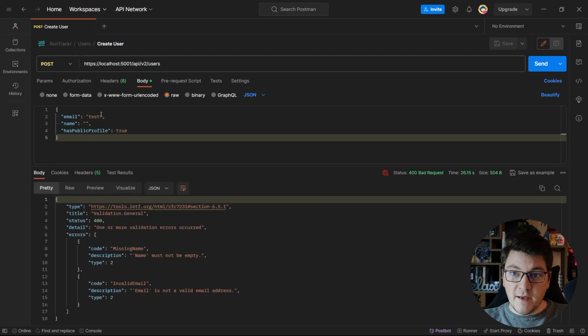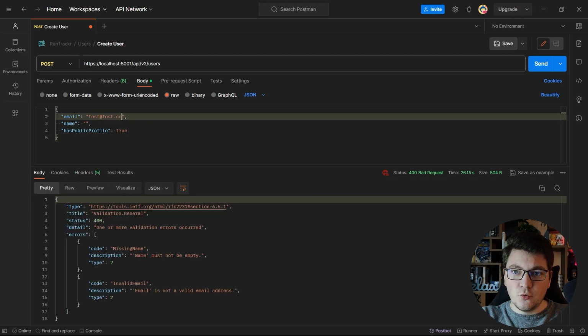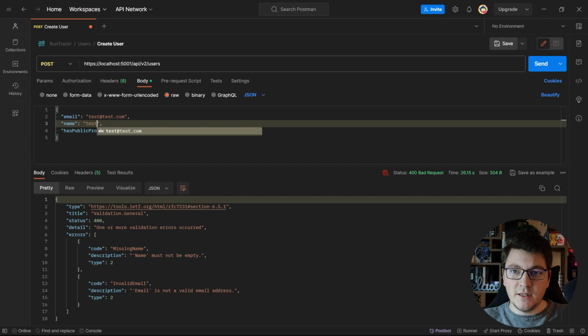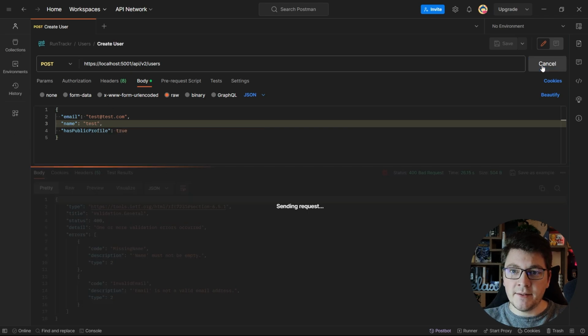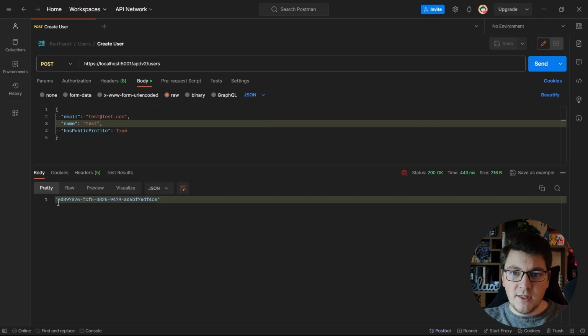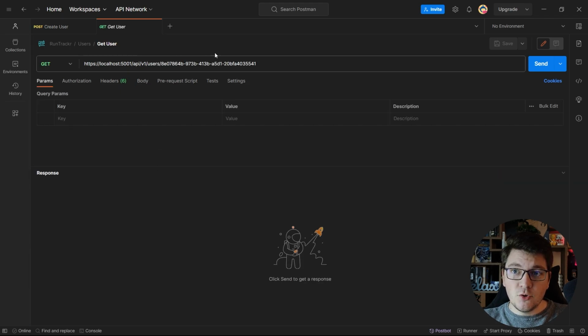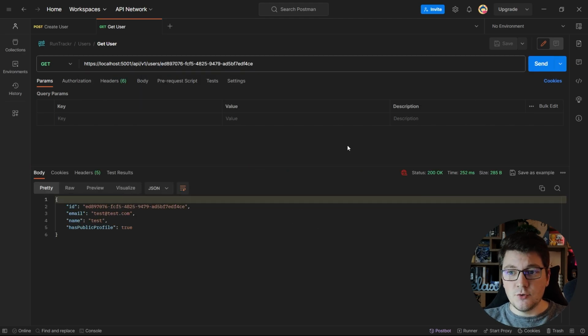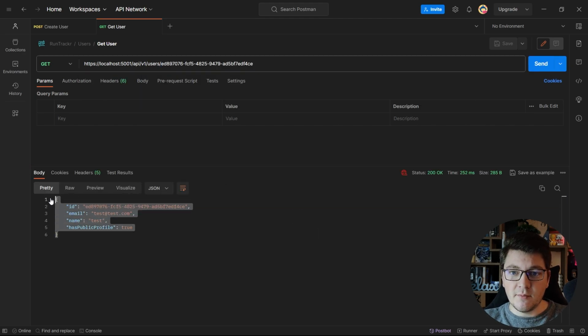If I send a valid request to the version 2 endpoint, for example, I specify an email and a name, and I send this request, you will see that we get back a user. So let's take this user identifier and I'm going to use it in the get user endpoint version 1 to try to get back the user information. And you can see that we get back the response.